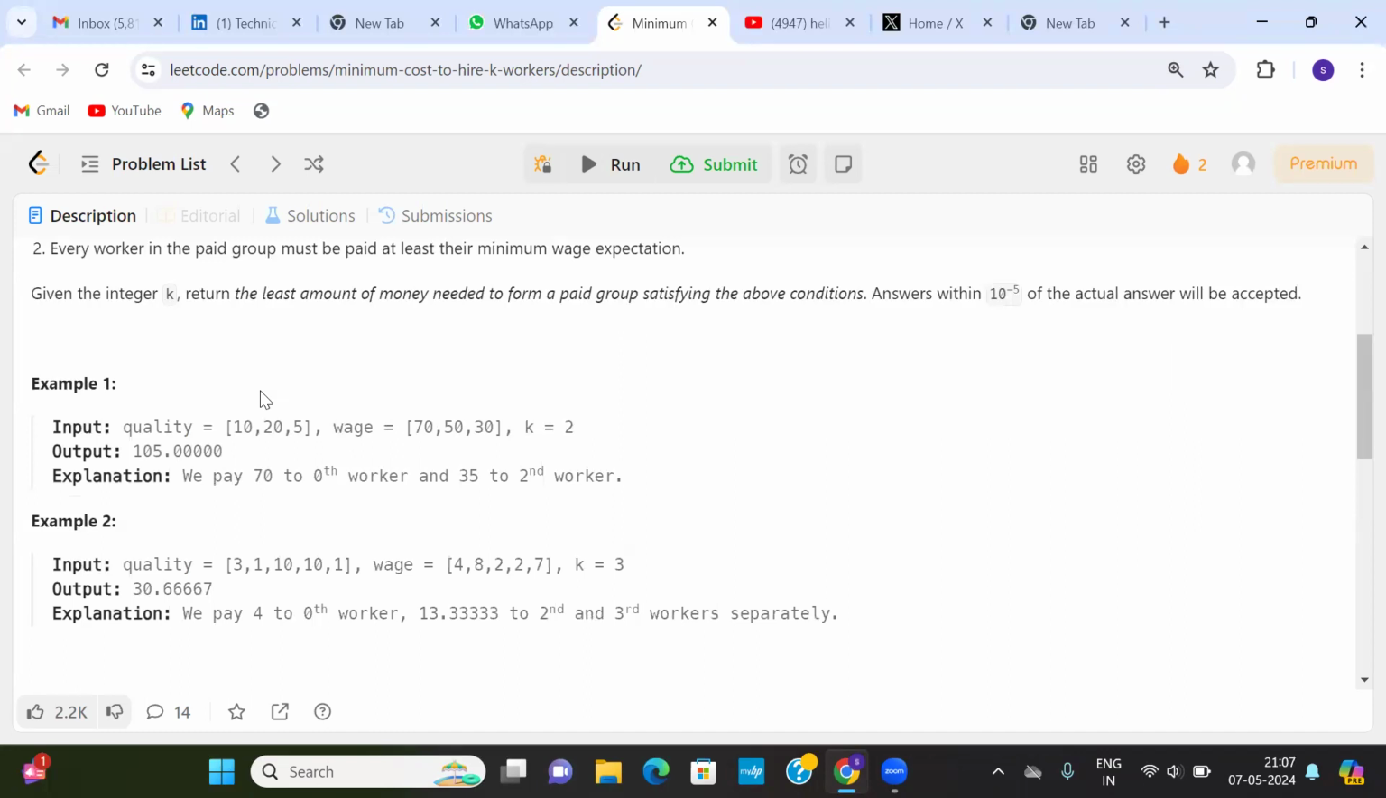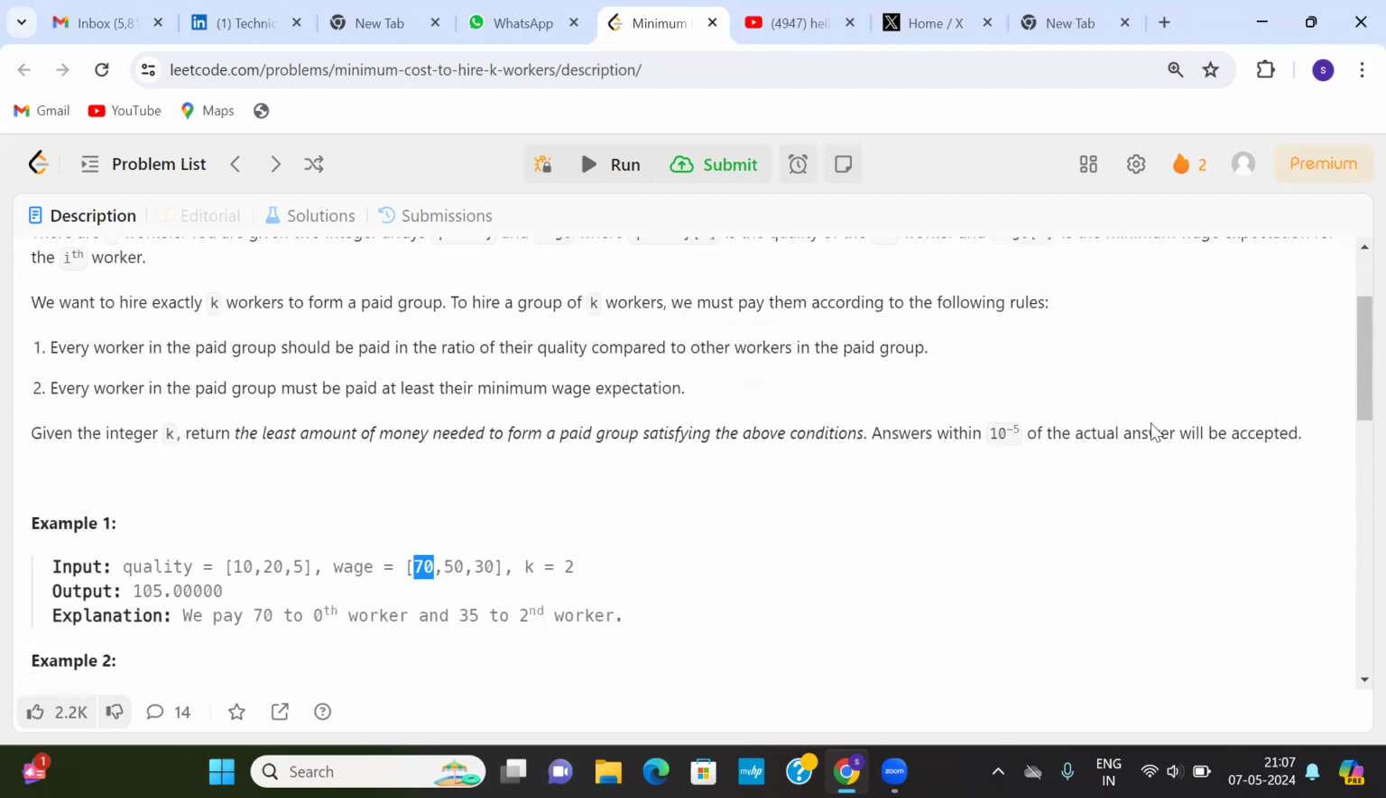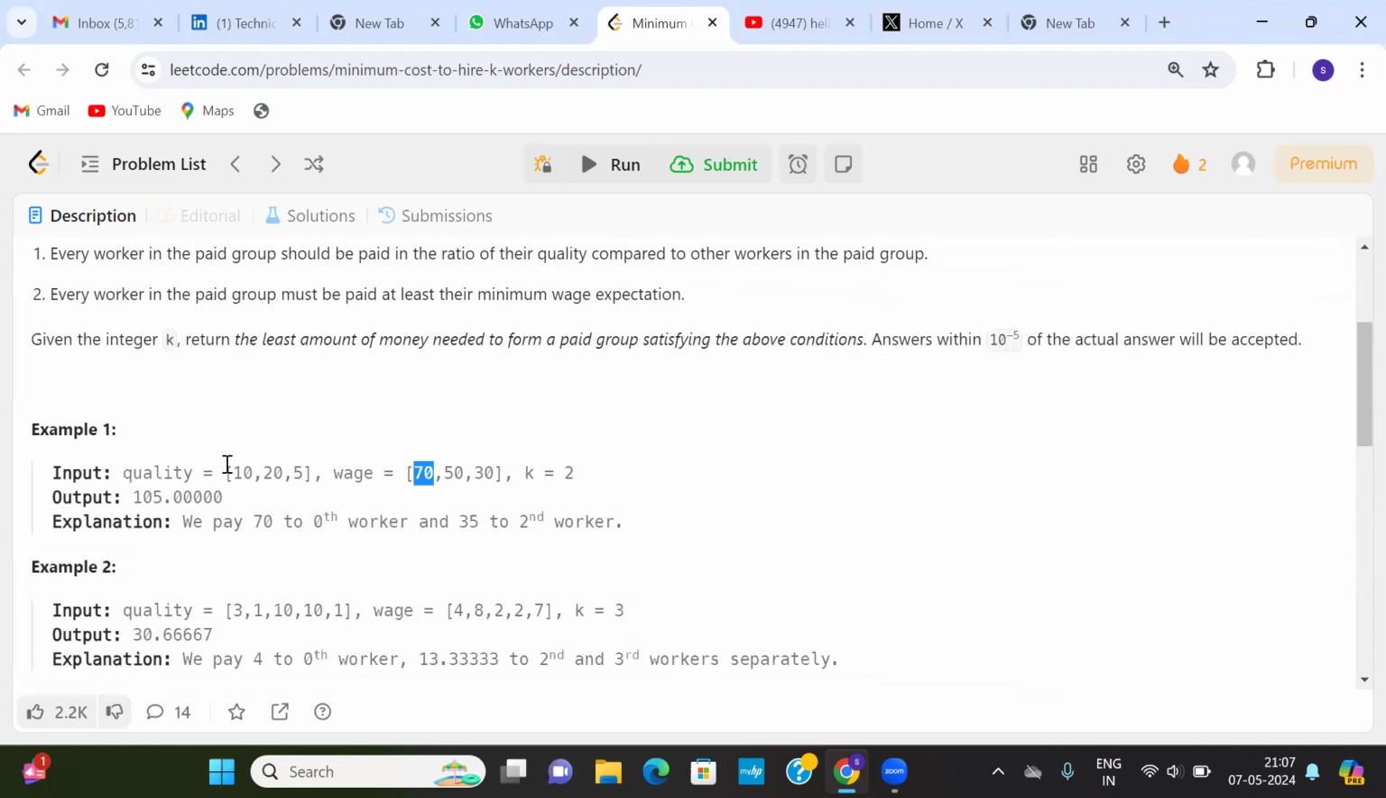So suppose we are hiring the 0th worker whose quality is 10. So see, for 10 quality, his wage expectation is 70. The first condition says every worker in the paid group should be paid in the ratio of the quality compared to other workers in the paid group. So if for quality 10 he is being paid wage 70, then for quality 20, how much wage should be paid to the second worker? It should be double, right?